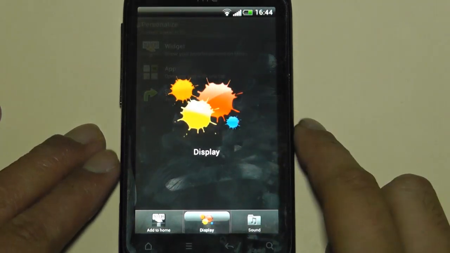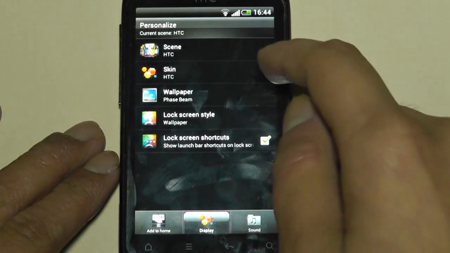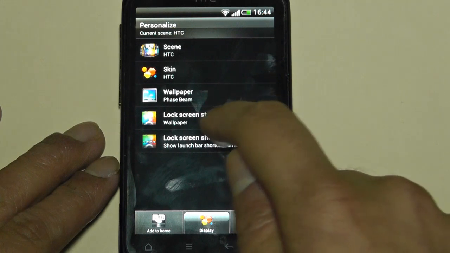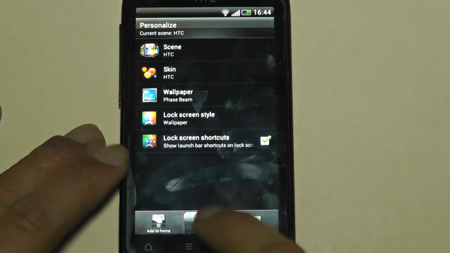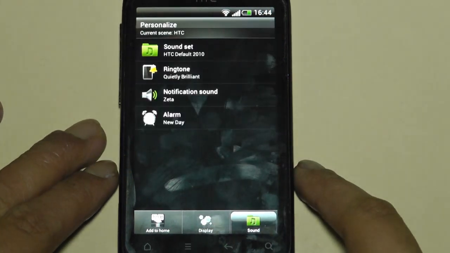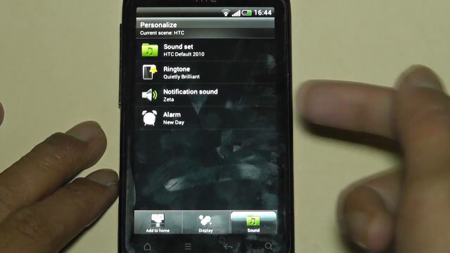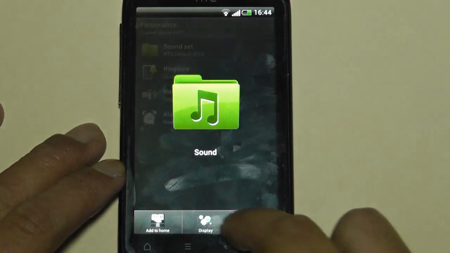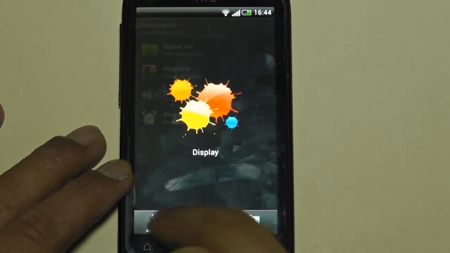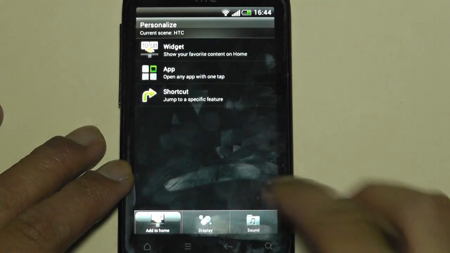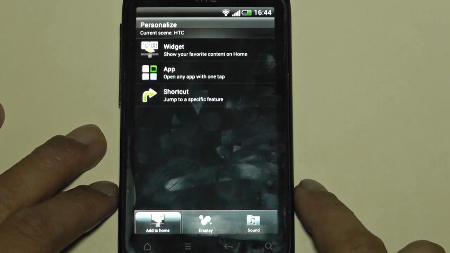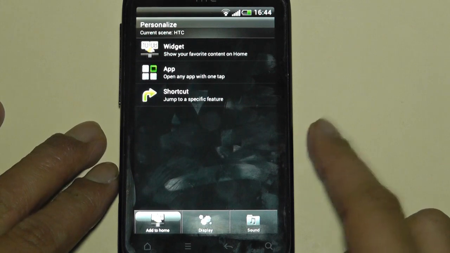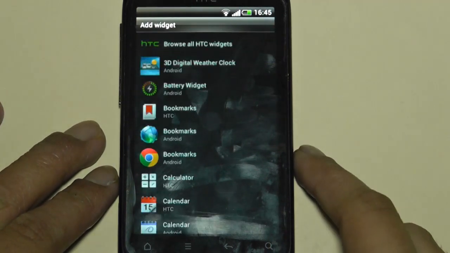You can slide to display. And display basically has the scenes, skins, wallpaper, lock screen style, and lock screen shortcuts. And then you can go to sound, which basically covers your ringtones, notification sounds, alarm, etc. So I like the way that they've organized these, and you can scroll between these like this if you so wish, or you could just tap on them and it'll go straight to it. Very responsive whilst doing it as well. So let's go into the widgets and show you a few more that they added.